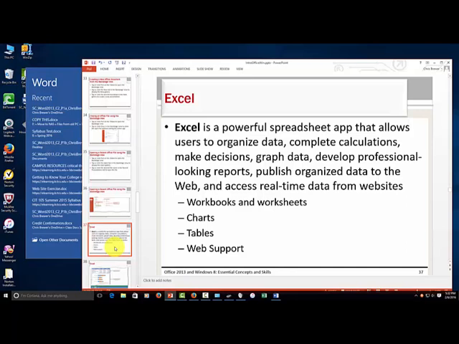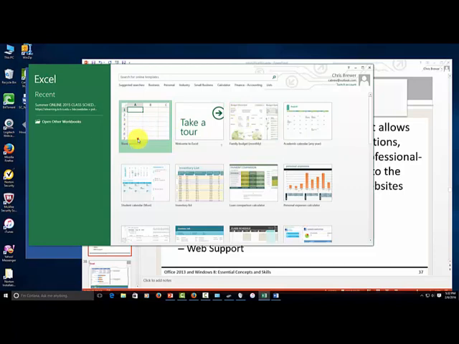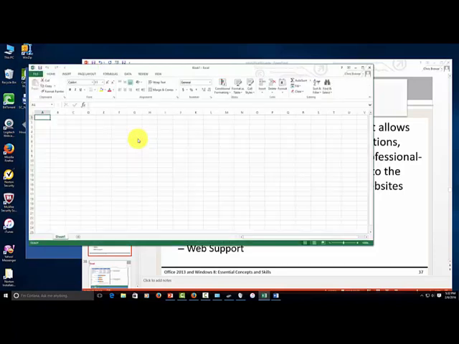Excel. Excel is a powerful spreadsheet application that allows users to organize data, complete calculations, make decisions, graph data, develop professional-looking reports, publish organized data to the web, and access real-time data from websites. So if I open up Excel, I'm just clicking on this new icon I made on my taskbar. I'm going to create a basic worksheet. This is Excel. You'll notice I have ribbons up here at the top. I have a Home ribbon and an Insert ribbon.